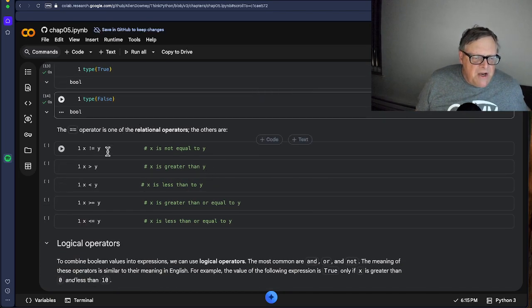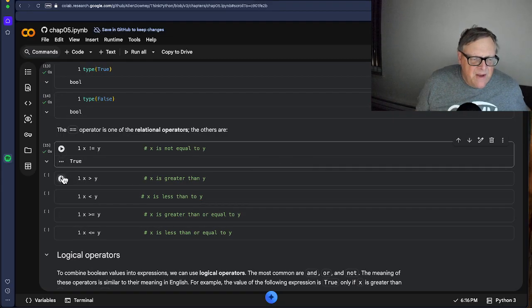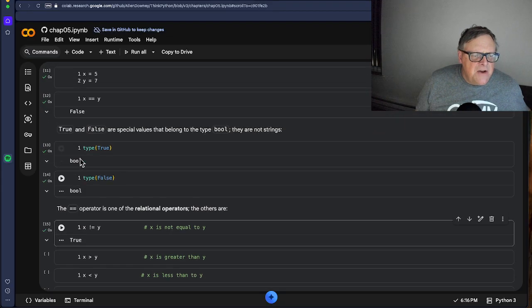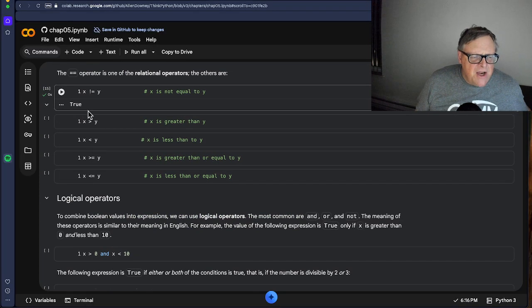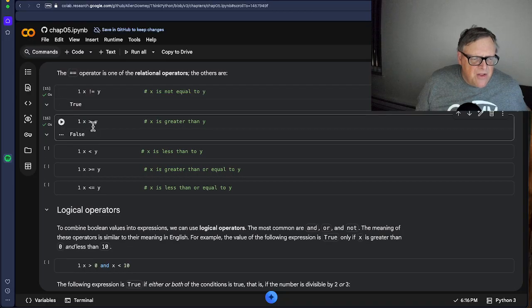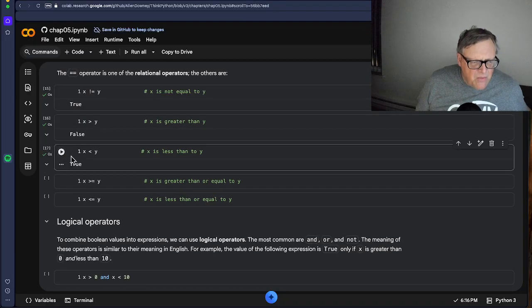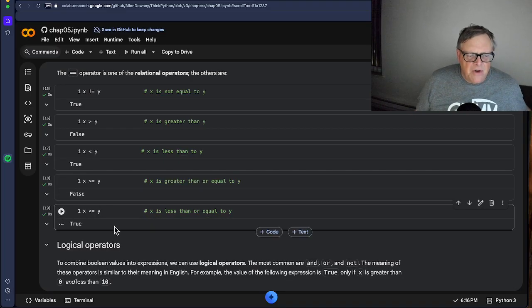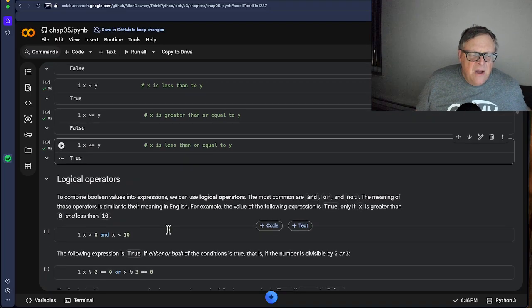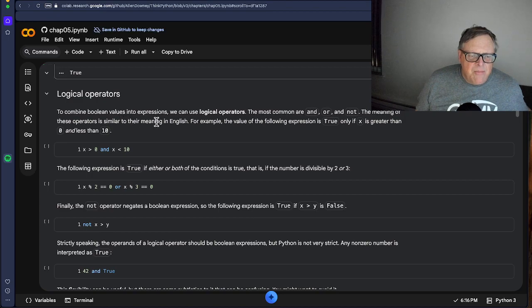All right, so == is one of the relational operators. Then there's not equals, greater than, less than, greater than or equal, less than or equal, the usual stuff. In this case, x is 5 and y is 7. So x does not equal y. x is not greater than y, but x is less than y. x is not greater than or equal to y, but it is less than or equal to y. So the usual thing.